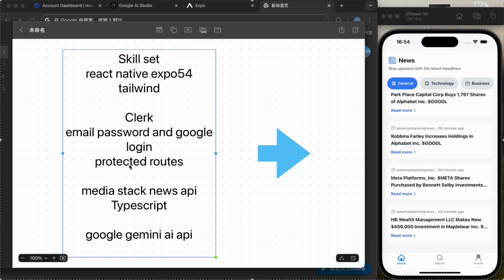And we also use protected routes. When user login, sign in, we can let the user go the tabs, the home, the search, and profile. If user not login, we throw user back to sign in and sign up page. And Mediastack News API to get the latest news, and also with TypeScript. And we use Google Gemini AI API to summarize each news.